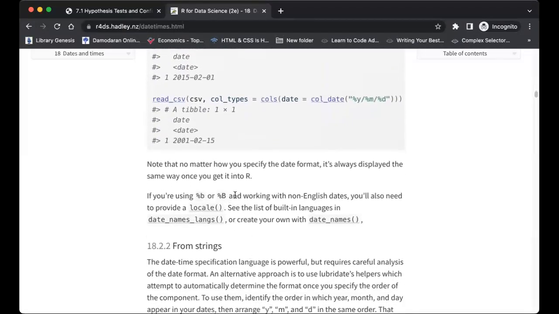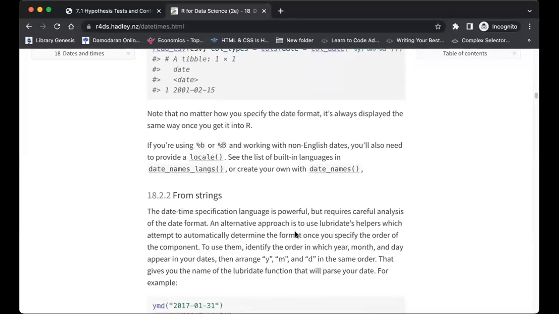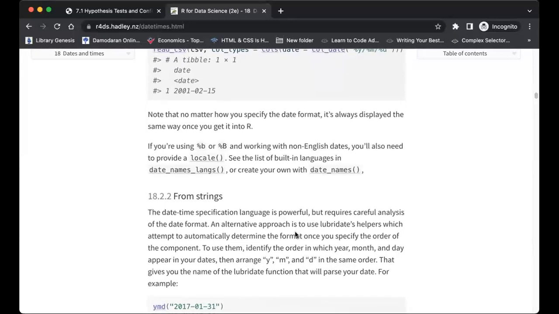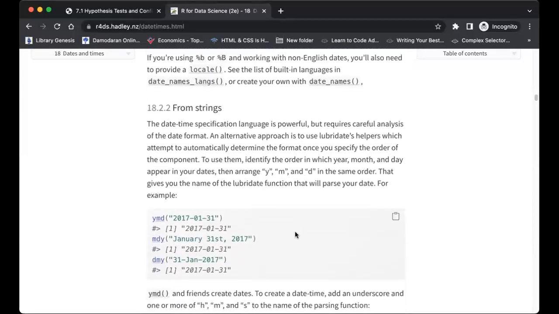So it's saying that if we are working with non-English dates, we might need to use this function, and it will help us with how to do some adjustments. So basically, that's the part when we import the data. Now it's looking at when we are dealing with strings.